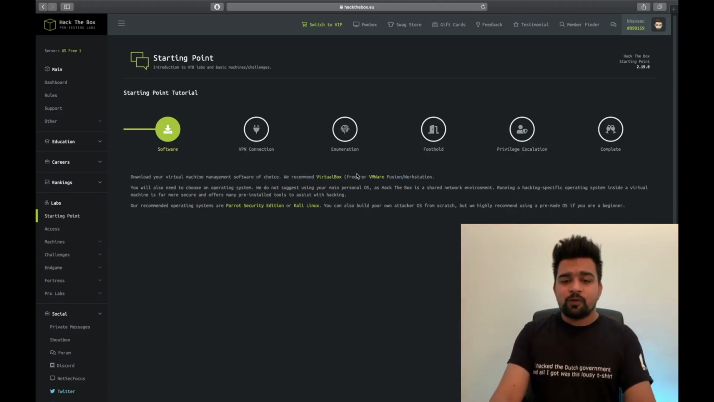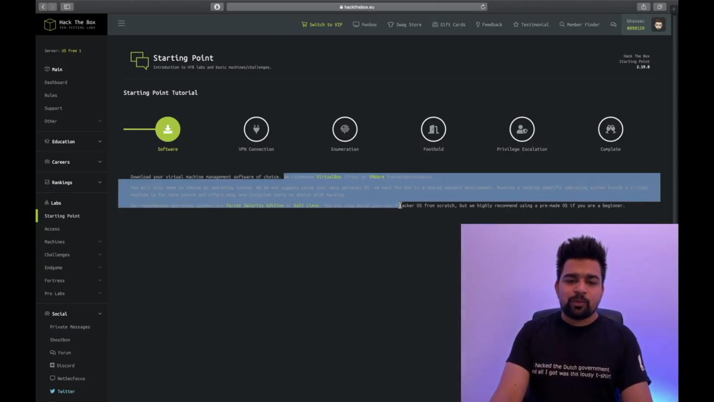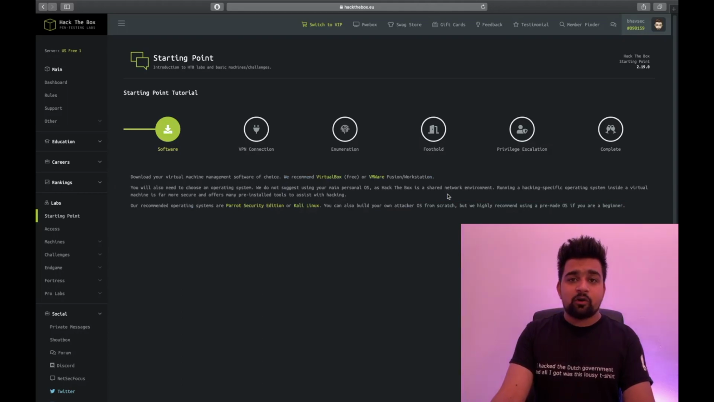You need to install VirtualBox or any security operating system, for example Kali Linux or ParrotOS. I will recommend downloading these because you will be hacking in a safe environment. So don't end up hacking your own files and encrypting all your personal data.